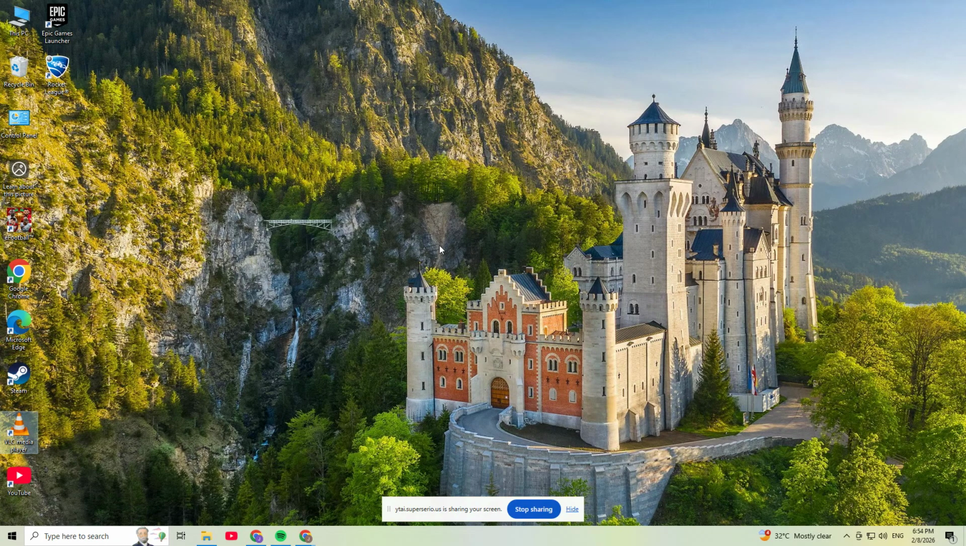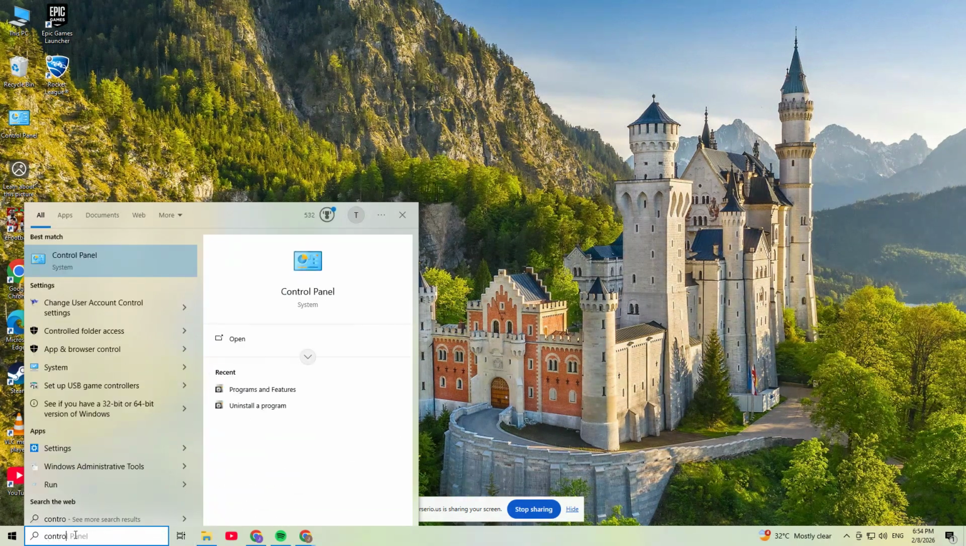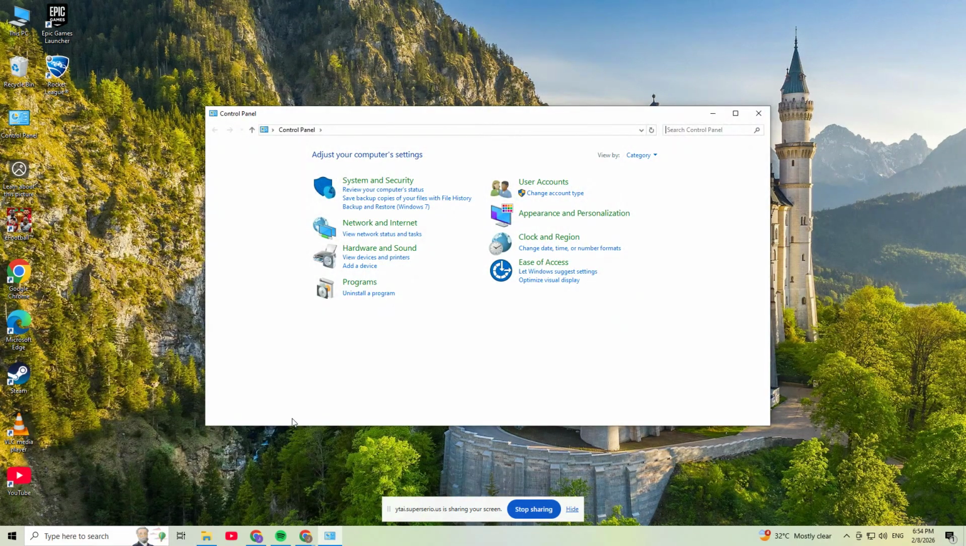Alright, let's get started. First, we need to open the Control Panel. To do this, go down to your taskbar and click on the search icon or search box. Type Control Panel, and when you see it appear in the results, click to open it. Even though Windows 11 has a modern settings app, Control Panel is still the most reliable way to uninstall many desktop programs, including VLC Media Player.